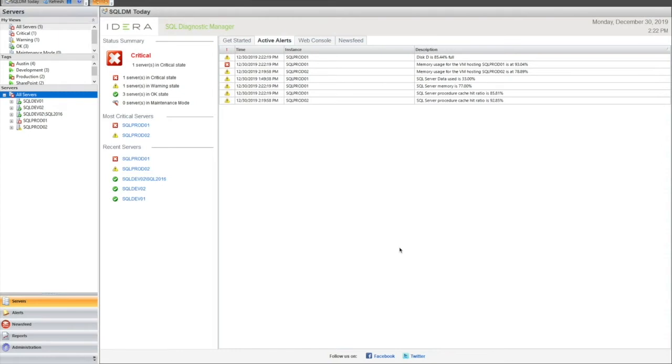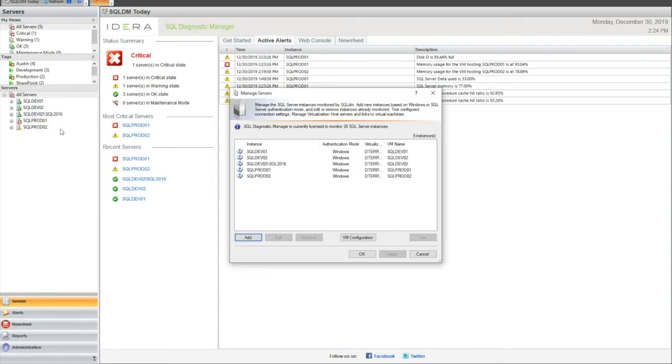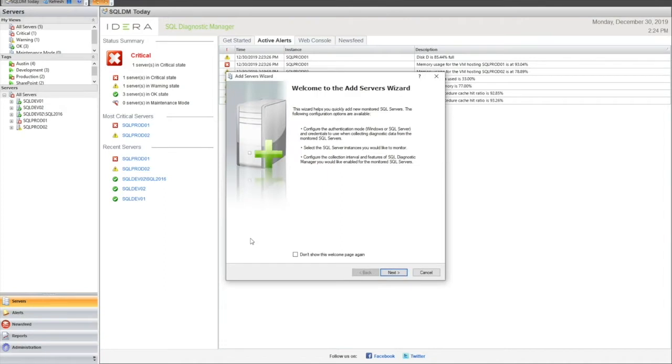So if you're a brand new customer and you haven't added instances to DM yet, it's pretty easy. The splash screen that opens up the first time you install the console will ask you to add instances. If you've already gone past that screen to add new ones, you can just right click on All Servers, Manage SQL Server, and it will bring up a wizard that first off shows you which instances are there already. But then at the bottom, you can say Add.